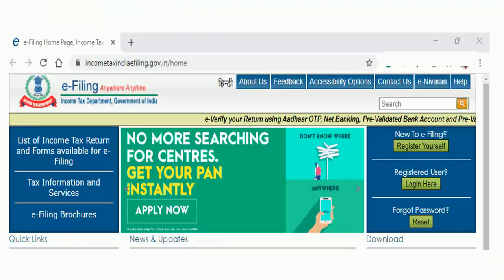I'm going to use the Income Tax India e-filing.gov.in website to file the income tax return. There are many private and other websites also there to file the e-filing. However, I'm going to use the Income Tax India e-filing.